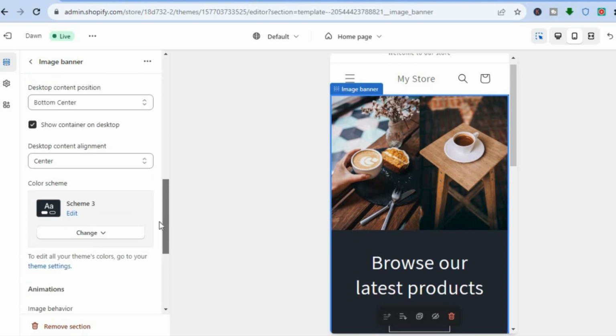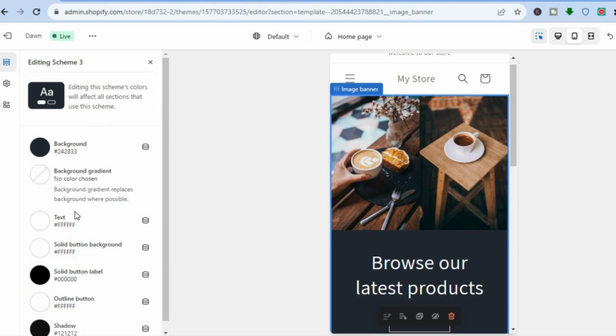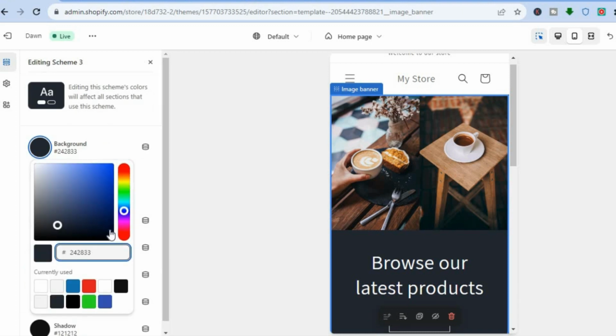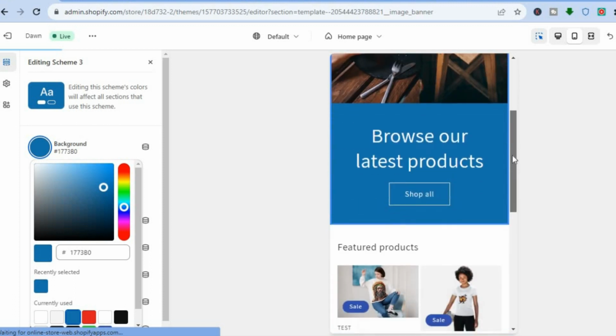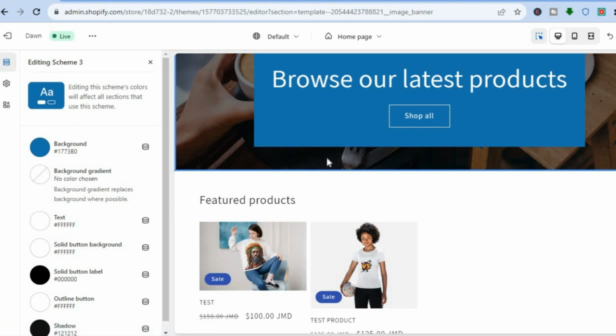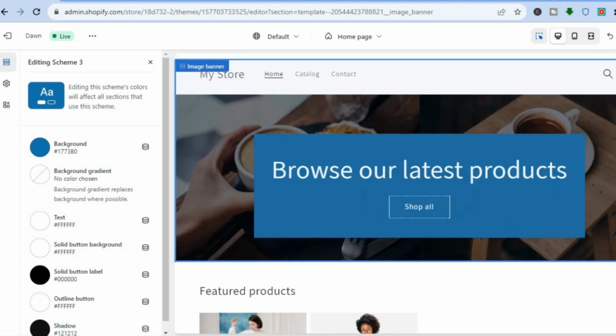You can also change this color scheme if you want by simply going over to color scheme. Then you could tap on edit. So if you like to change the background color, you could tap on background. Let's say you like to change it to blue. You could do that, and you can see that the background color has now changed to blue, as you can see right there.